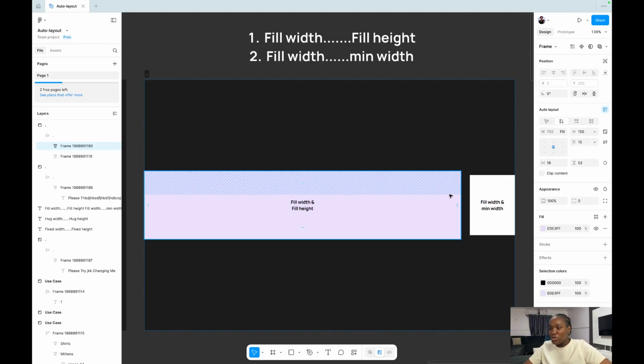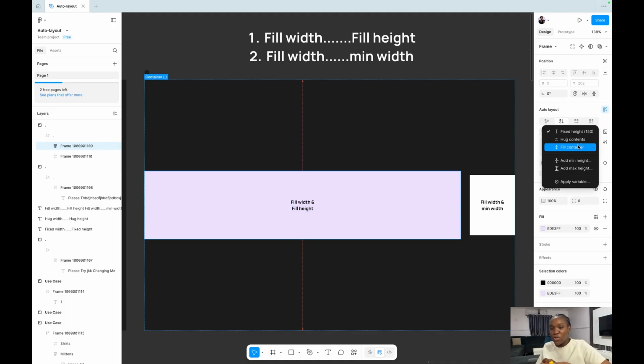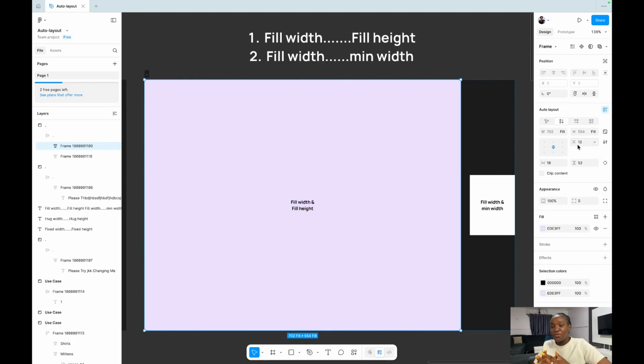The same goes for the height. Once we click on the height and say fill container, the same arrow stretches up, showing that it's going to expand to fill up the space of this height. And then once we click on this fill height, you can see that it fills up the container without any restriction because there is no frame on top of it. So it now covers the entire container.